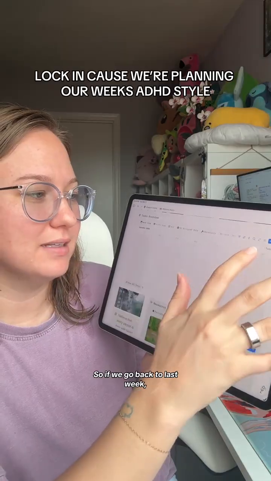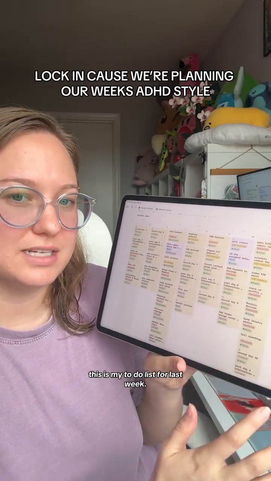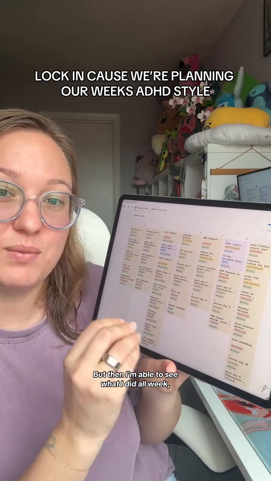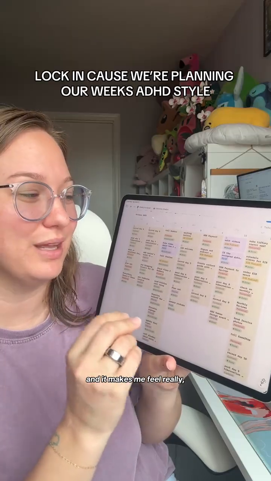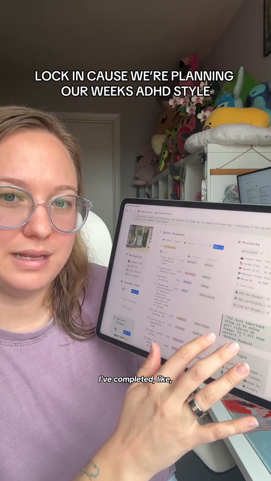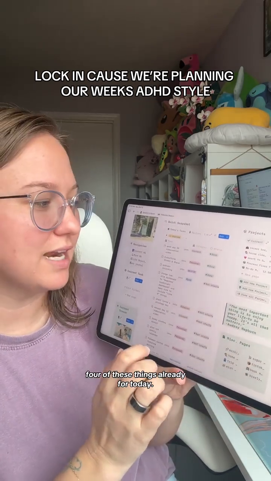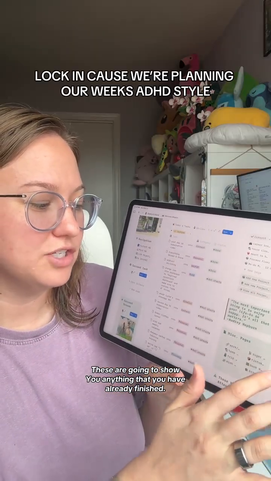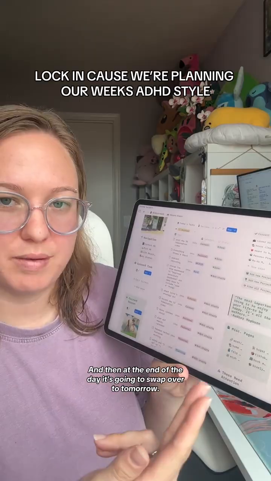So if we go back to last week, this is my to-do list for last week. And as you can see, all of this stuff is done, but then I'm able to see what I did all week and it makes me feel really, really good. Same with this up here. As you can see, I've completed like 4 of these things already for today. These are going to show you anything that you have already finished. And then at the end of the day, it's going to swap over to tomorrow.